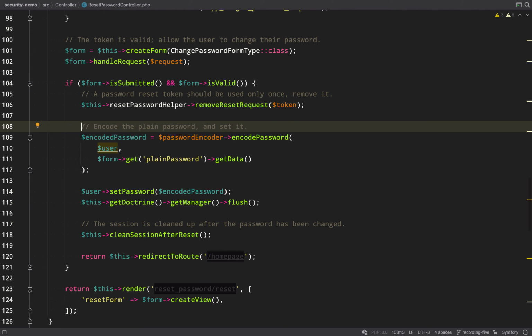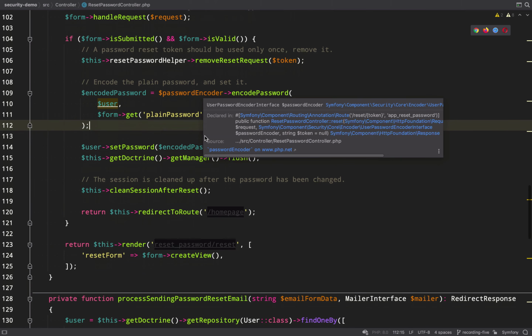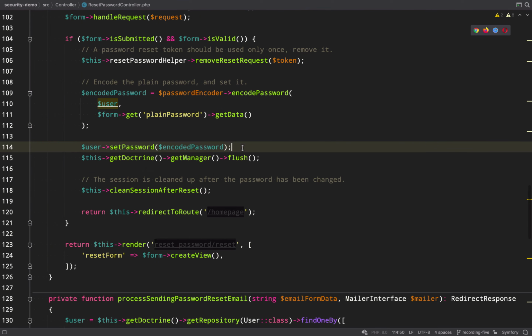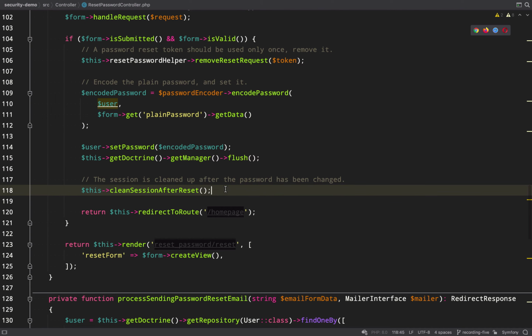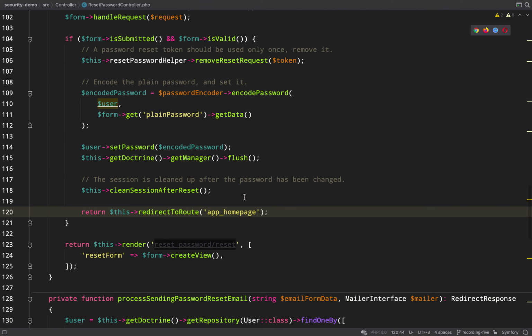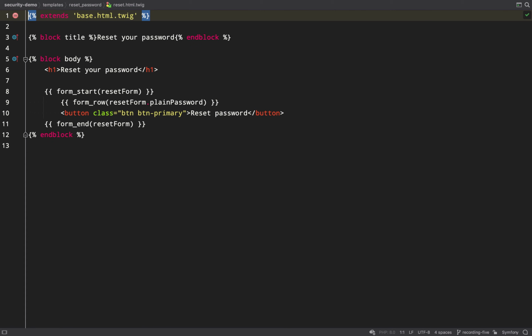Great, so that's working so far. The next thing it does, it encodes the plain password which we've submitted. That then gets saved on our user entity and stored in the database with doctrine get manager flush. We clean the session after reset, and then we redirect to the home page. That's the route that we specified during the setup when we were asked the questions in the console.